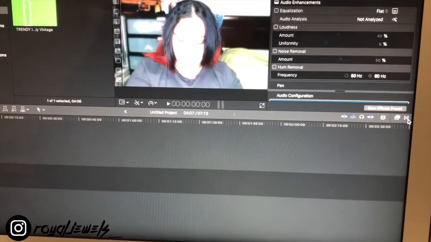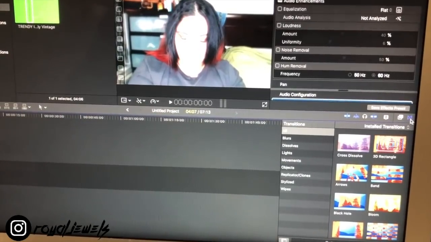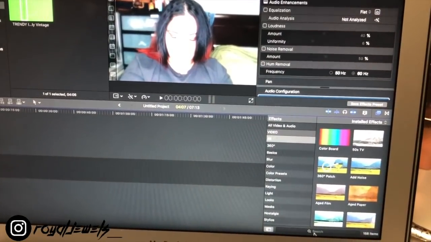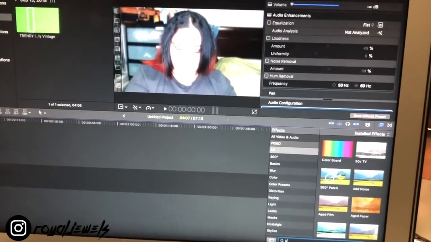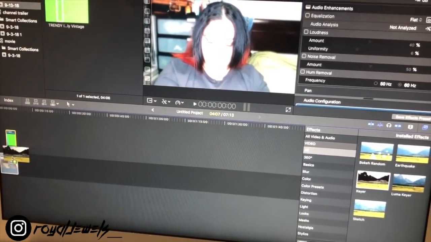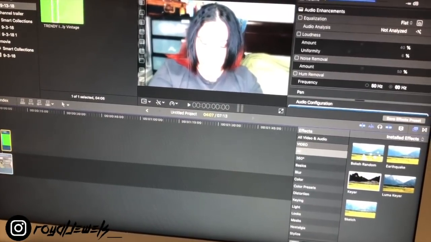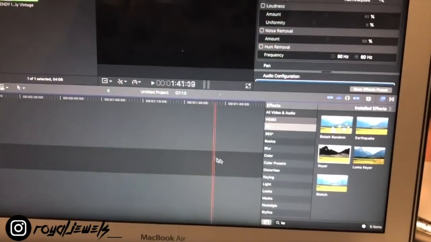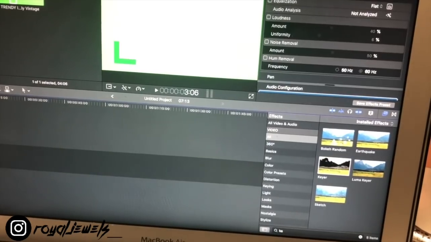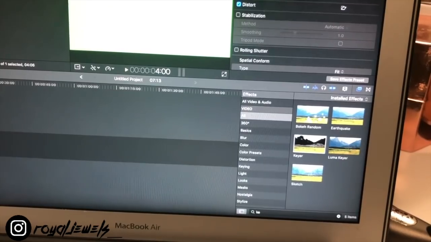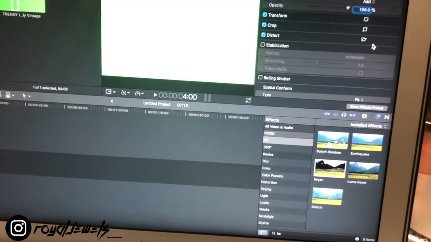Now right here is your transitions. Right here is your effects. The effect that I use to make the green screen disappear is, I think this is Keyer. So we're going to drag Keyer to this right here, and it will make that happen. Oh, I forgot to put it. So you have Keyer on it, and all I do is go to the thing and add it.